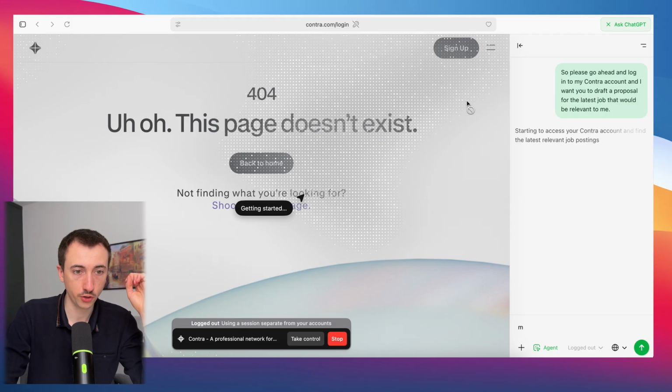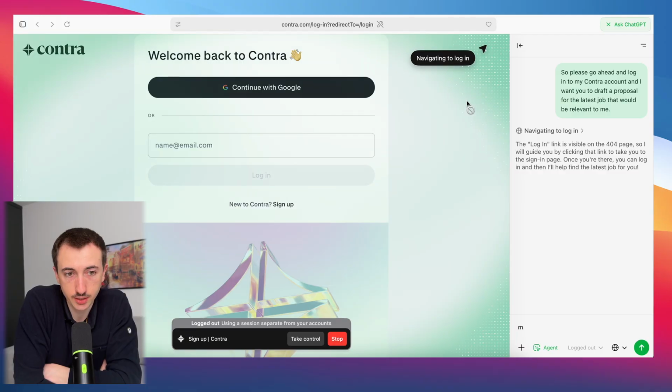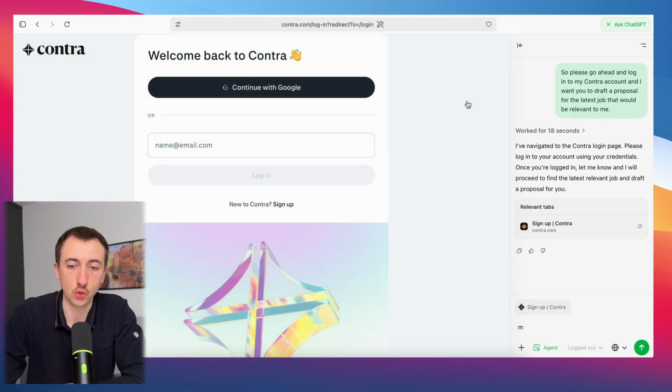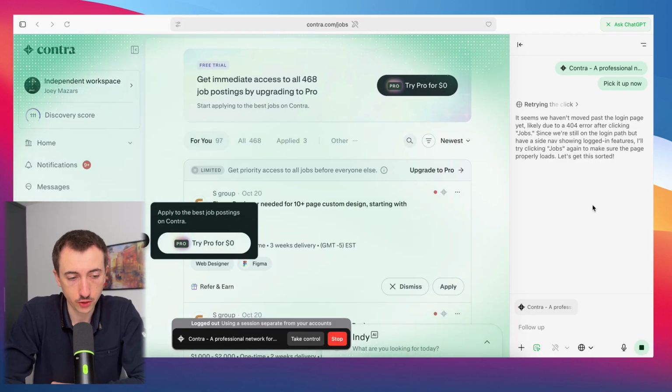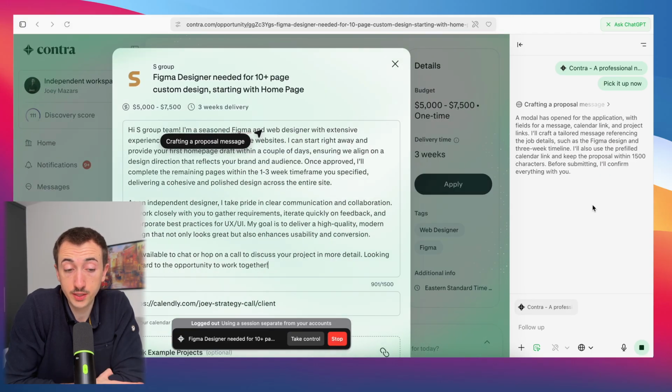Okay, so it opened a new tab and went ahead to try to log into Contra. Now, as you can see, it's faced with the login page and it's coming back to me asking me to log in first. And I guess I kind of have to be here to do that. So let's go ahead and log in for it. So it found the jobs tab and it opened the most recent job, which is not exactly what I asked. Okay, so it drafted an application.